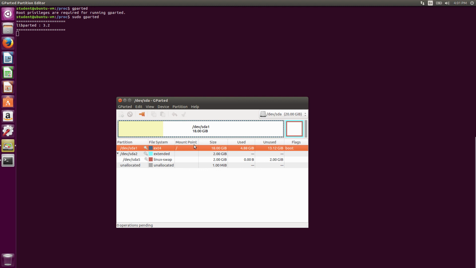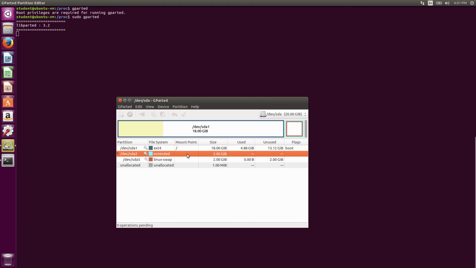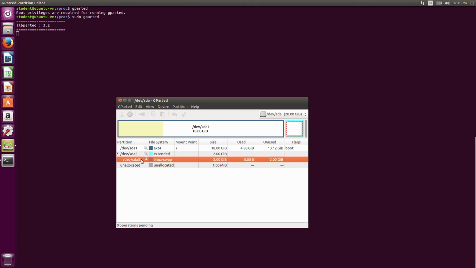We can see the size of it is 18 gigabytes. So they have another 2 gigabytes used for something else. We can see that here. We have an extended partition, and inside of that extended partition we have swap space. So that swap is the other 2 gigabytes there.